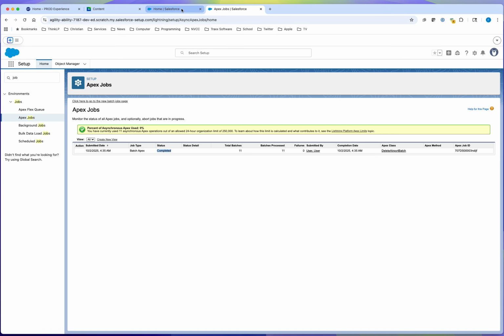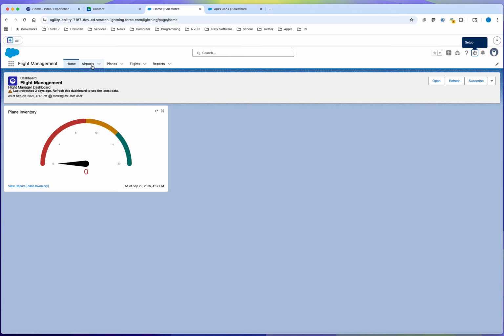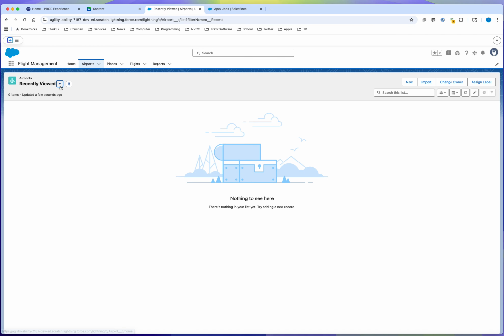Now what I can do is go back to my flights and look at the airports and go to All listing and see what happens. You see there's nothing, there are no airports because I've totally deleted everything by running that batch.